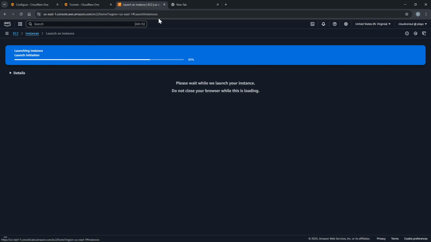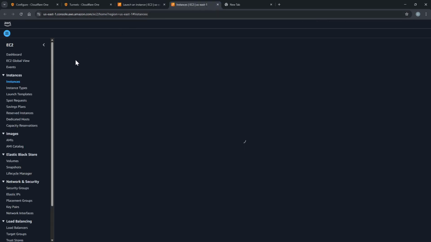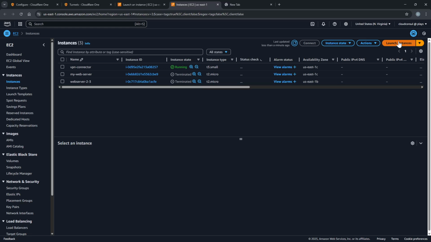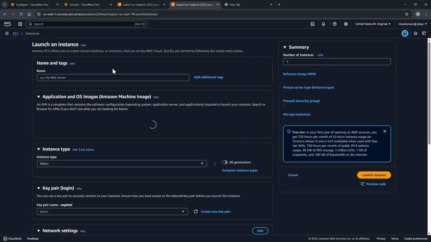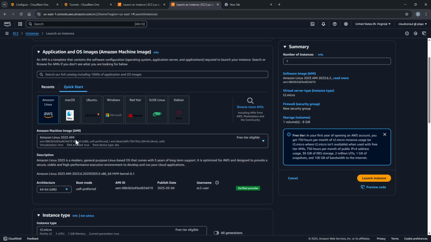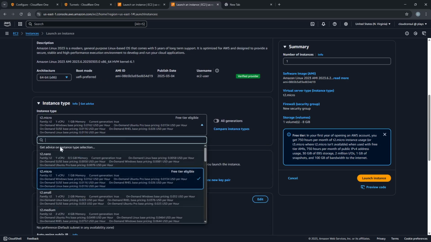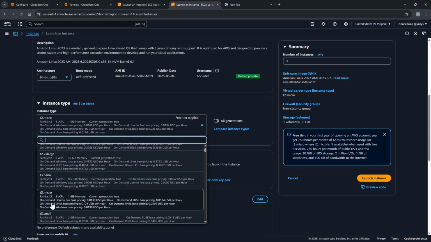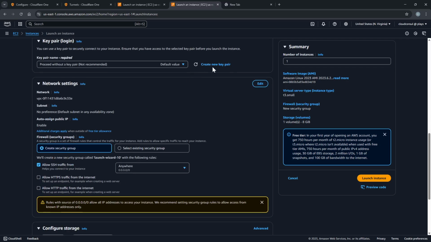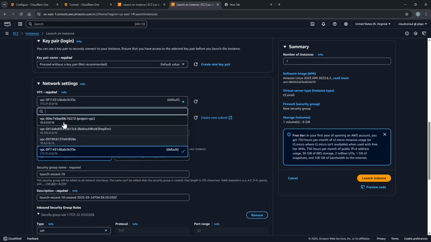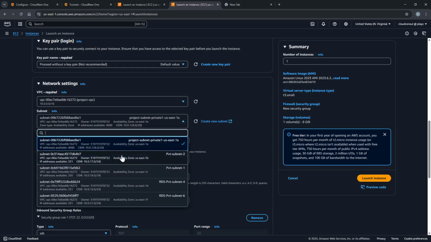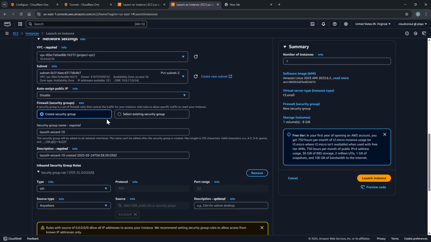In parallel, I will also be launching one more machine for accessing over the VPN. Suppose I will be launching my machine called web server. This also I'll use T2 small. In this VPC, I will launch it and disable the public IP. I'll use the private subnet, web server.